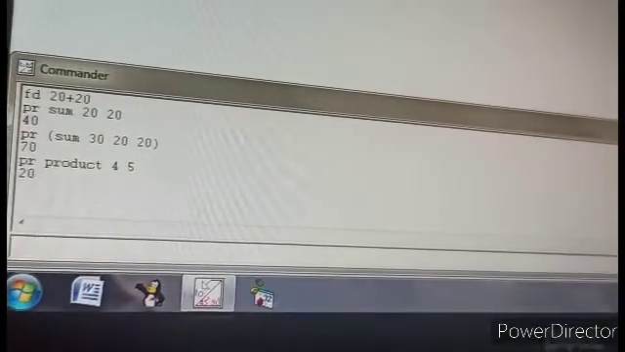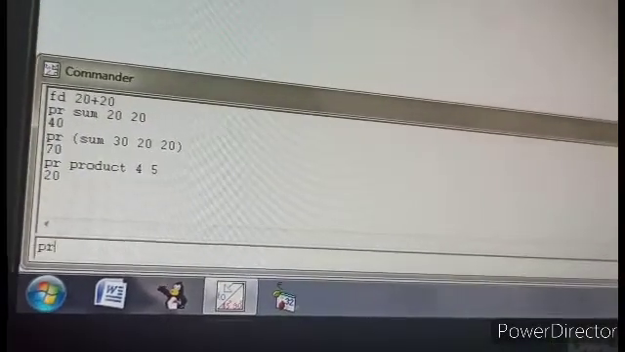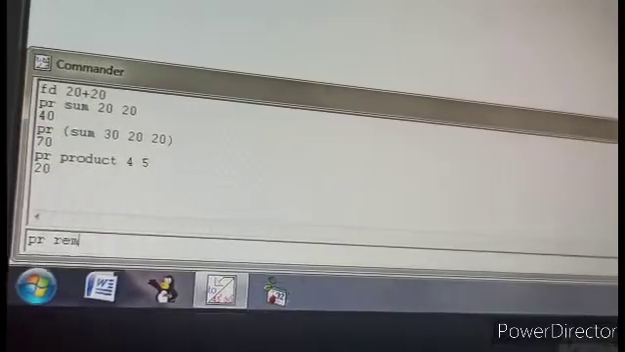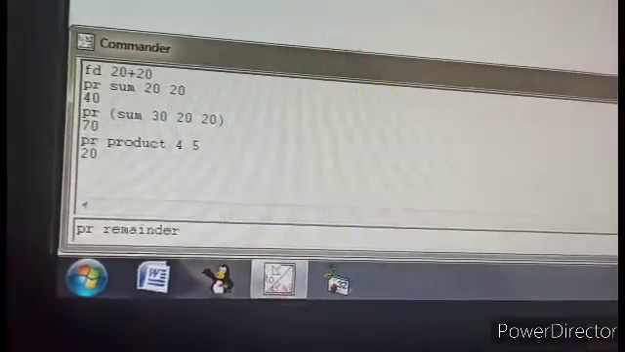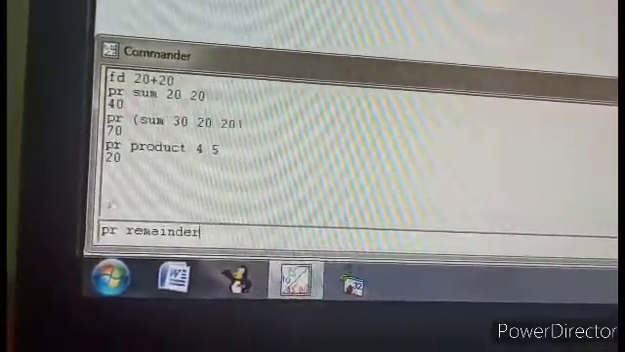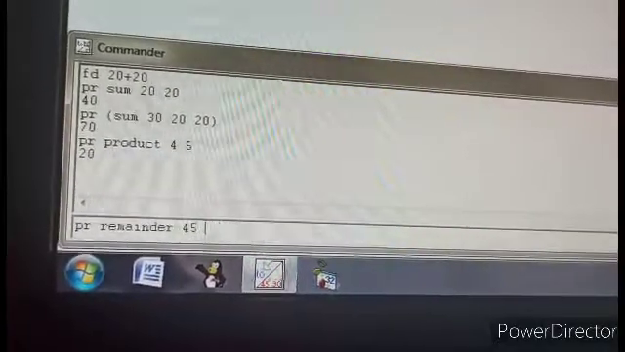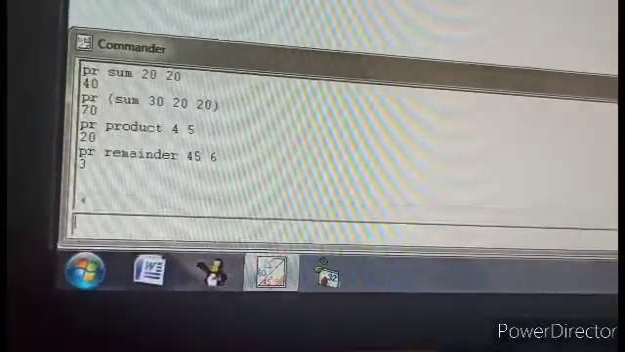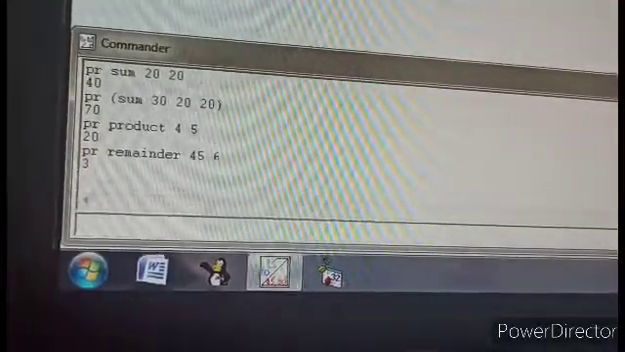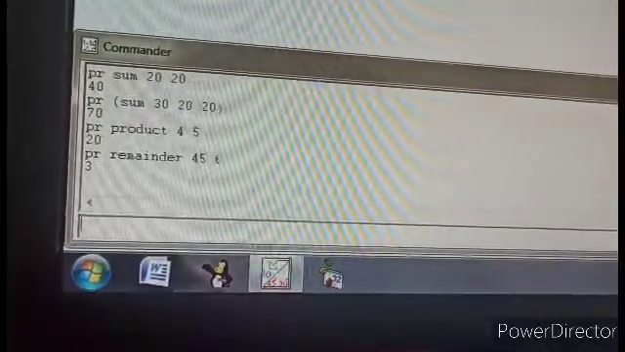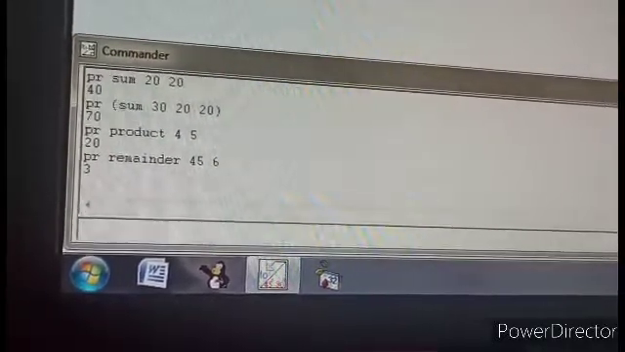If you want to find the remainder, how to do this? PR, space, REMAINDER. You always have to remember the correct spelling to do these things. Suppose 2 numbers, 45 space 6. Enter. It will give you the remainder. If you do a division, the remainder which will come, Logo can give that remainder in this process by using the particular arithmetic operator.